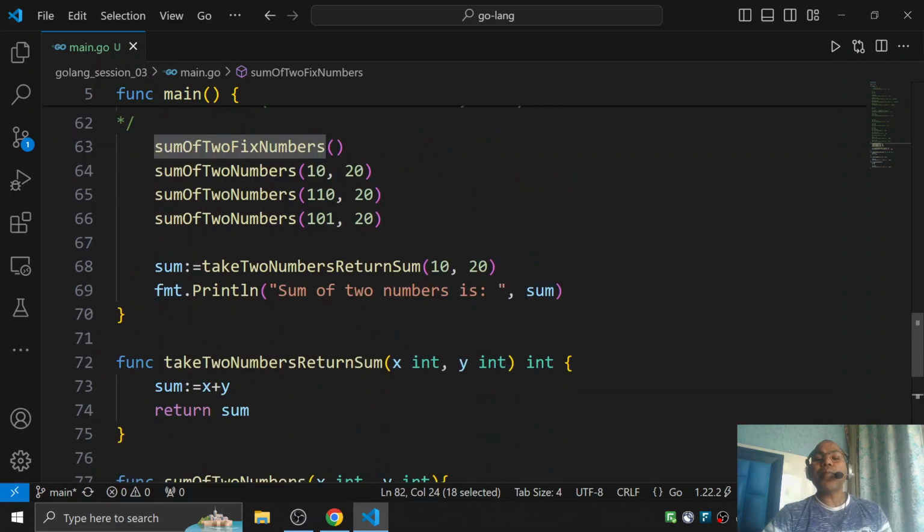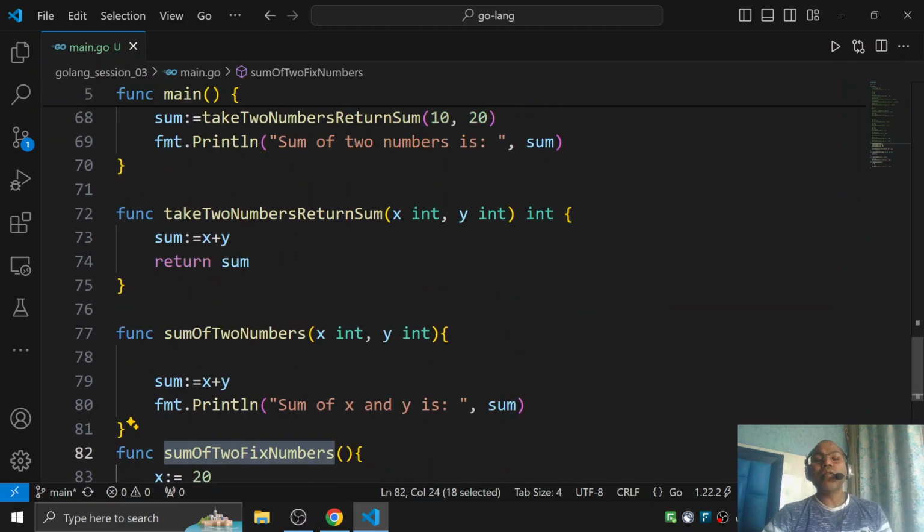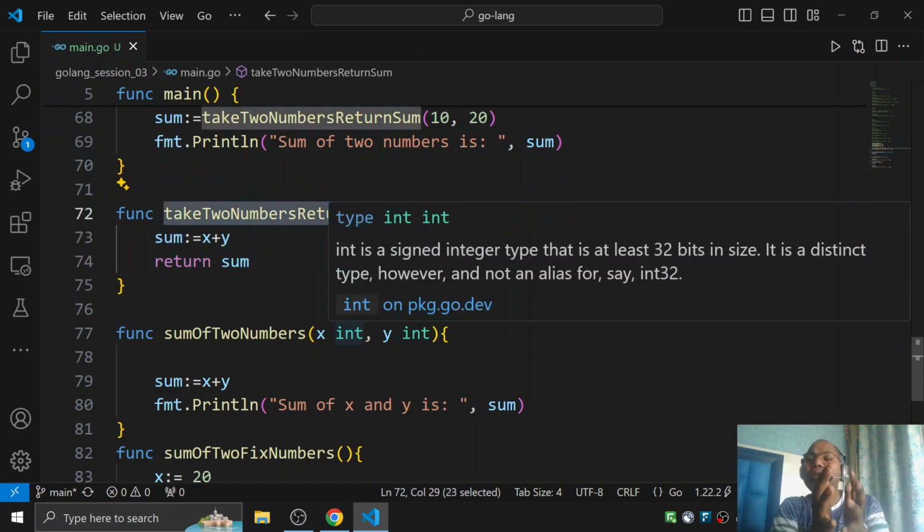A function helps us give a logical name to what we are doing. If I see this code, I can understand: okay, take two input numbers and return the sum. So a function is a place where you can logically name what you are going to do. If a developer reads this function, they can easily understand that this function is designed for a specific purpose, and that the function name depicts it.